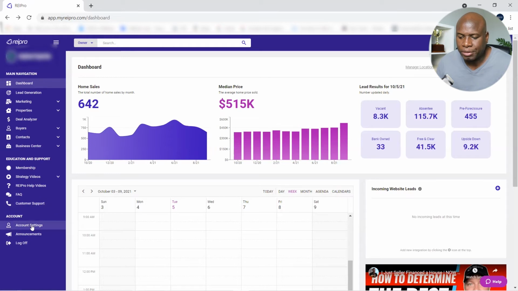All right. Account, of course, account information, account settings. You could go in there and access some information. Also announcements, just like here. And log off. That's self-explanatory.